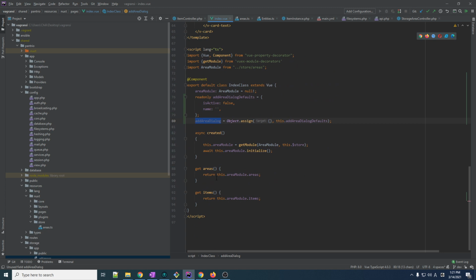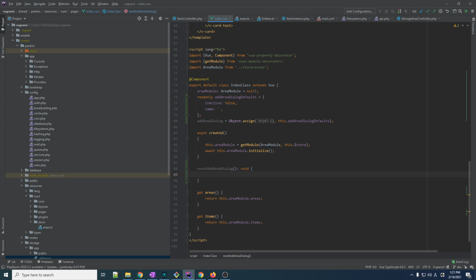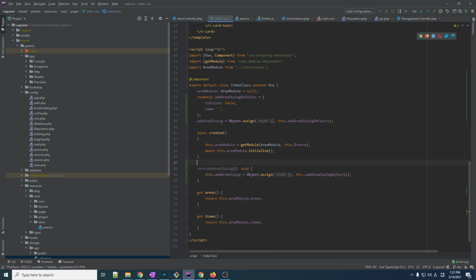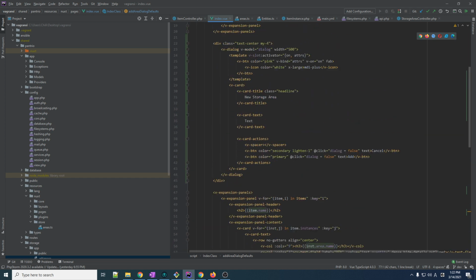Let's create, let me see here. Let's create a function resetAddAreaDialog. This function returns nothing, and it is going to just do this. So this.addAreaDialog is equal to Object.assign. There we go. And now we have a single source of truth for the defaults of this add area dialog, which is nice. I always like having that single source of truth.